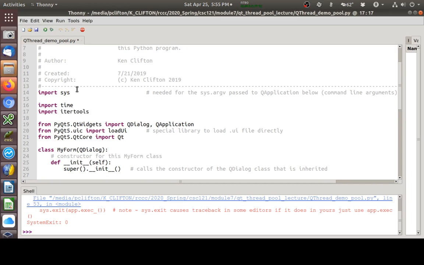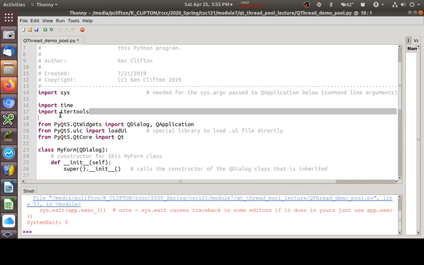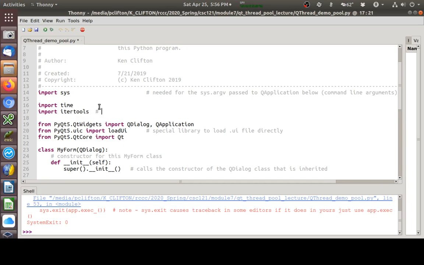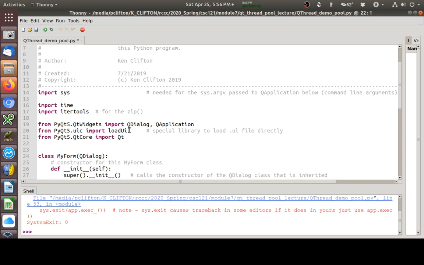itertools. That's got a special function in there that we can use if we have two lists and we want to roll through those lists like we were doing with a for loop, to roll through every element in the list without having to use an index. So there's a special method in here, the zip method, that lets us roll through things. Nice little method. So we're going to also need to import some other stuff here from Qt Core.